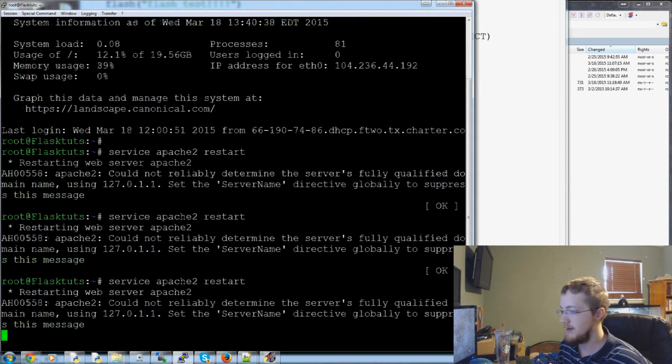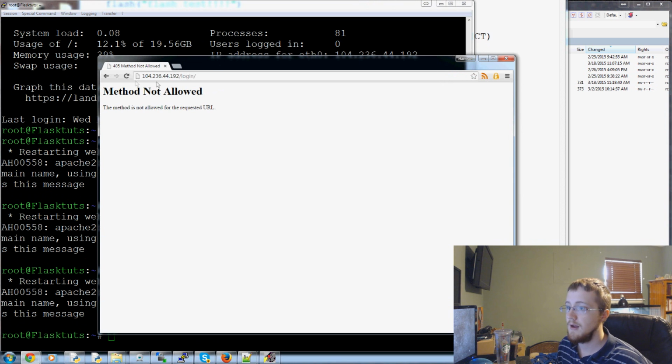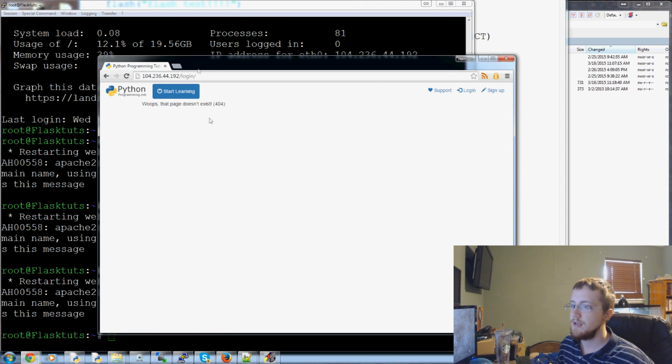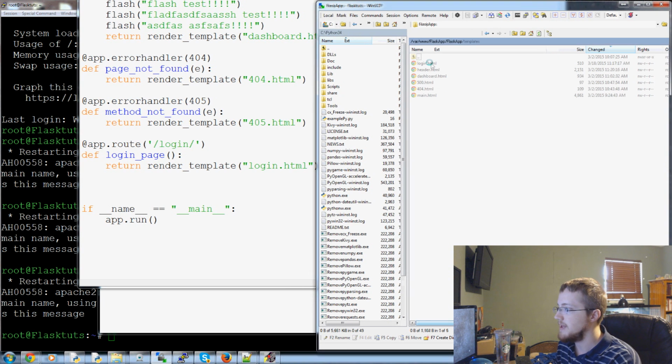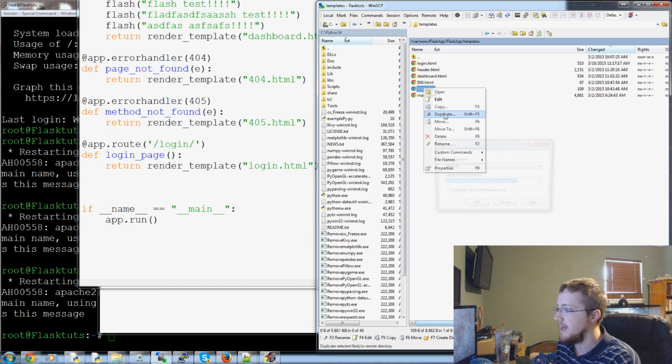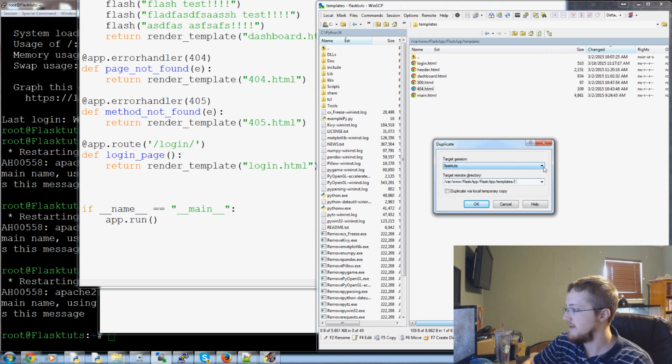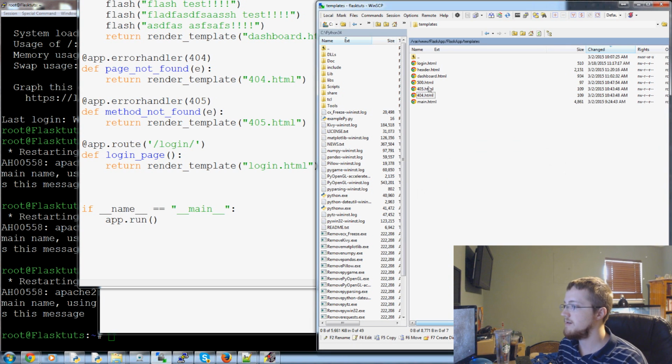Save, refresh that. Refresh the login, we'll resubmit the data. Yeah, cool. So if you wanted to handle it, that's how you could handle it. And in fact, I hate to leave it like a mess like this, so we'll just throw in 405 there. Save that. We're going to come over to our templates. Let us duplicate 404. Make that a 405.html.